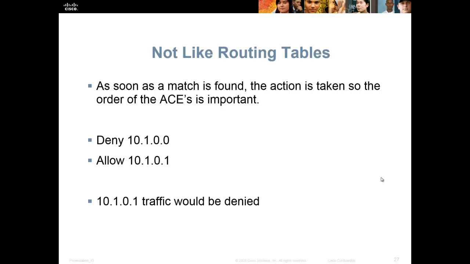So the ACL does not function like a routing table. As soon as it finds a match, it acts on it. It does not read the entire thing. So in this case, when you create the ACL, if I do the deny 10.1.0.0 and then I want to allow a specific host, this wouldn't work because as it reads the ACL, the deny would be first, and then it would act on the deny.